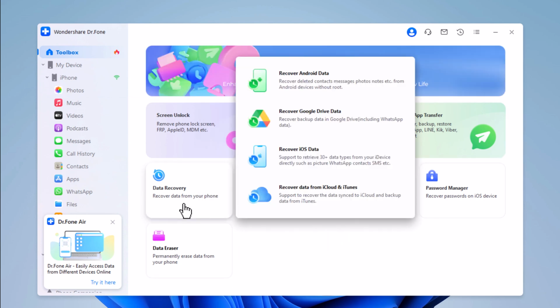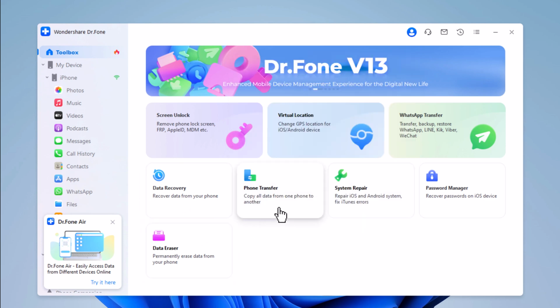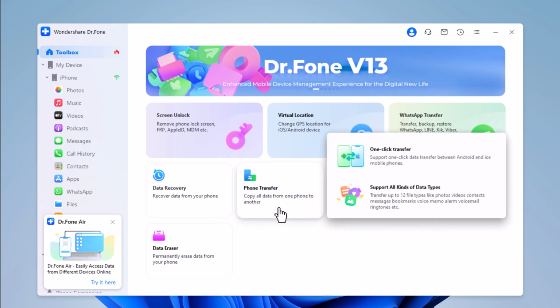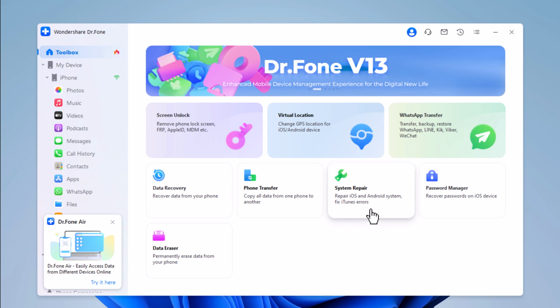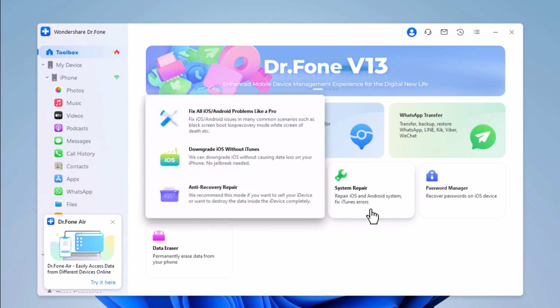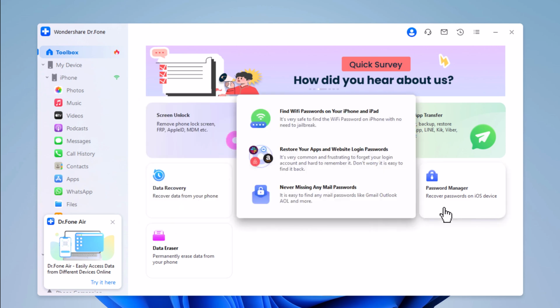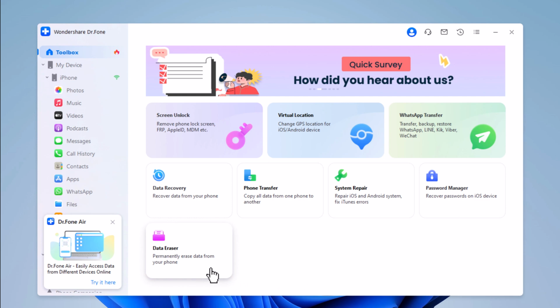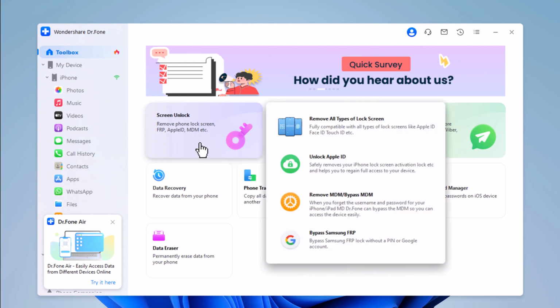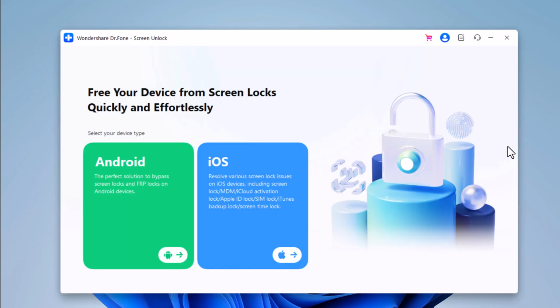With this, you can also recover data from your phone and copy all data from one phone to another. And with the system repair option, you can repair iOS and Android system and fix iTunes errors. It also has a password manager and data eraser tool. So to remove the screen lock of your iPhone, select the feature Screen Unlock.